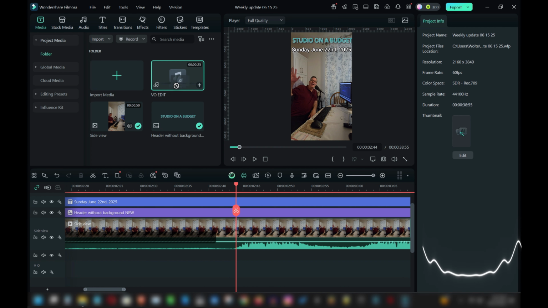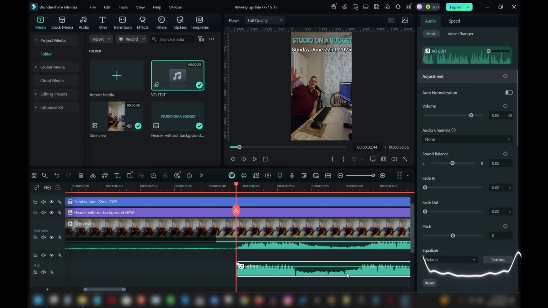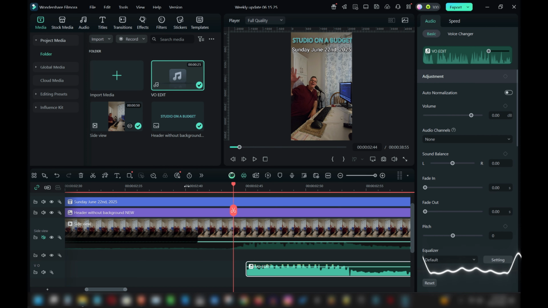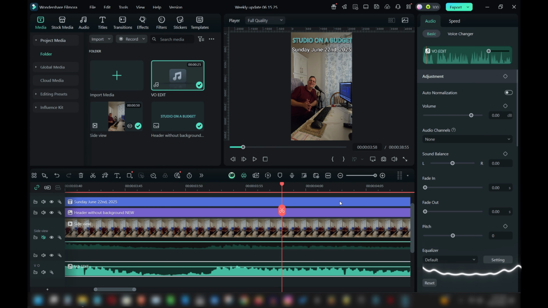So we're just going to drag the VO edit right down here and line it up with where the cursor is, even if it's not perfect. That's pretty close right there. I think that's within 1 or 2 frames. Now we're going to zoom in all the way, and you can see it's only off by 1 frame. That was really close. Let's listen to it. Hey, it's June 22nd then. That's fine. That's perfect.